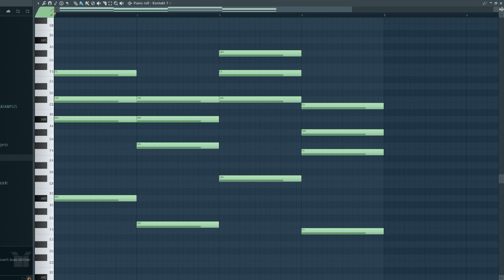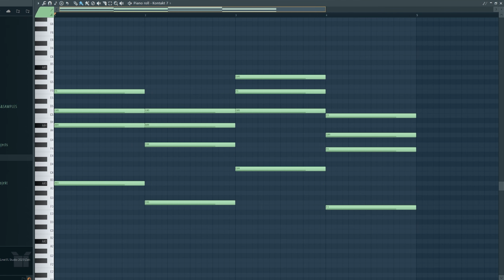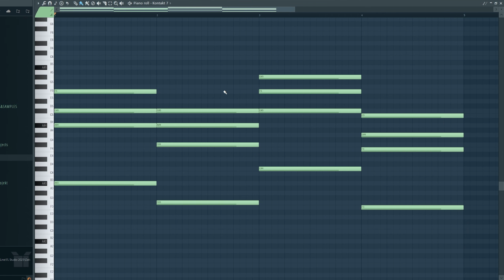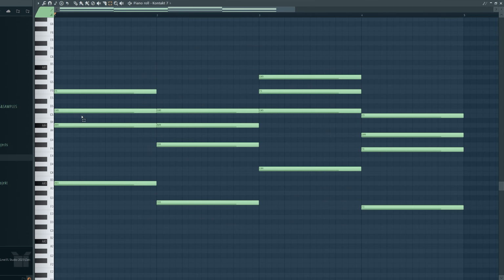And let's zoom out a little bit by right-clicking here and dragging it down. And then we can right-click here to zoom in a little bit as well. So what we have here is the chords in its most basic form called triads. And we could spice this up by doing what's called inversions and chord voicing changes, which basically just means you move the notes inside the chords octaves up and down.